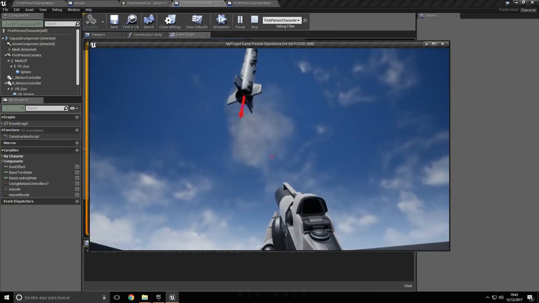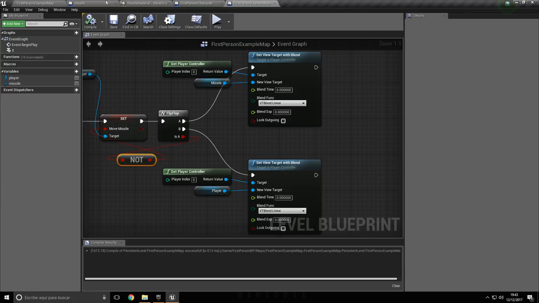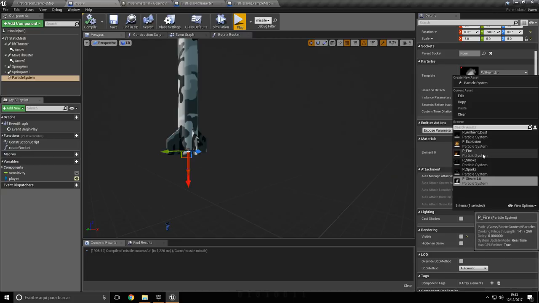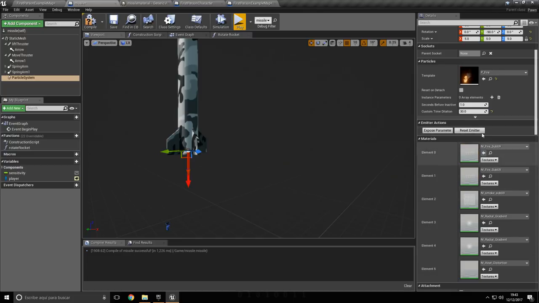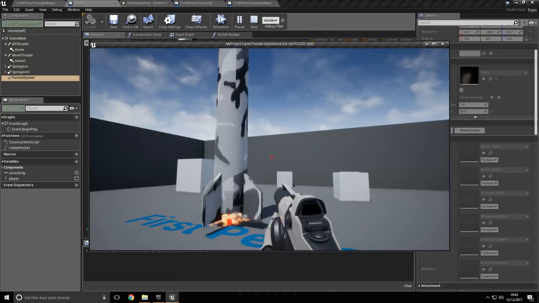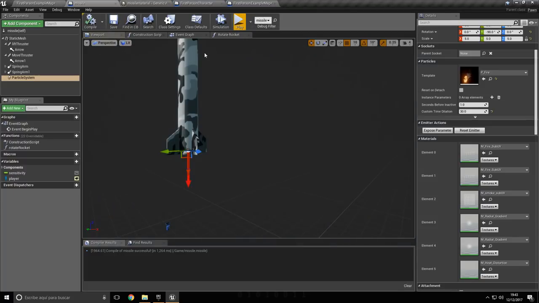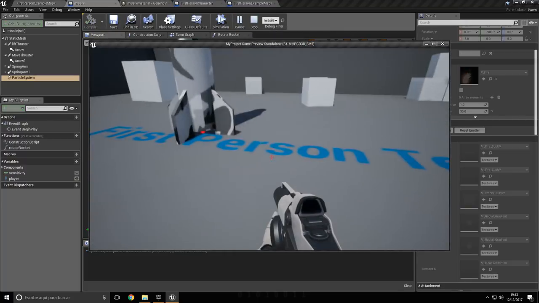Yeah. I'm going to add another one, well, I'm going to change it for the fire, for example. And see how it does. Whoa, that's beautiful.